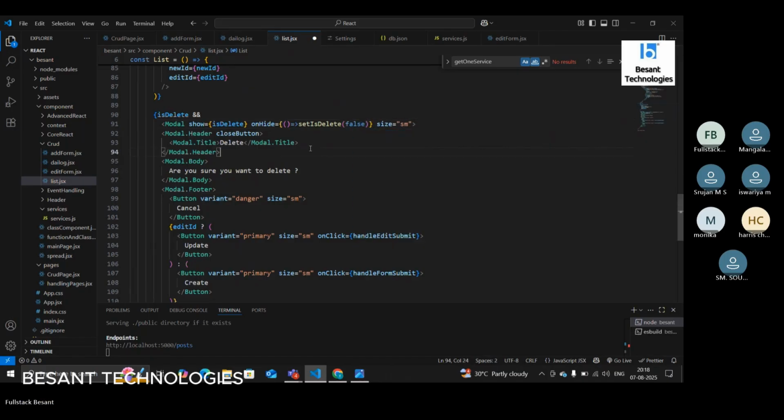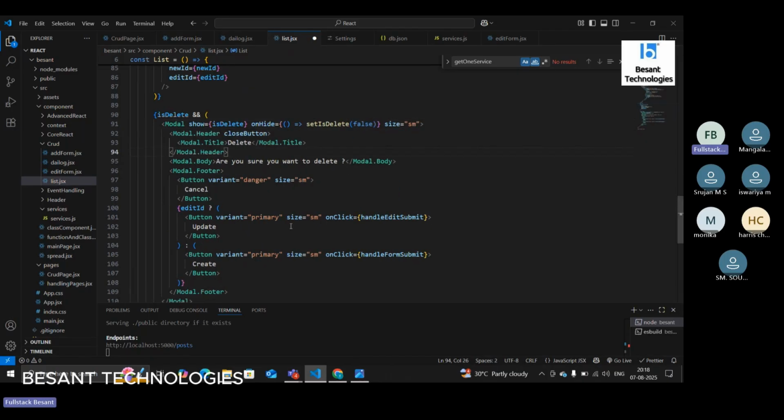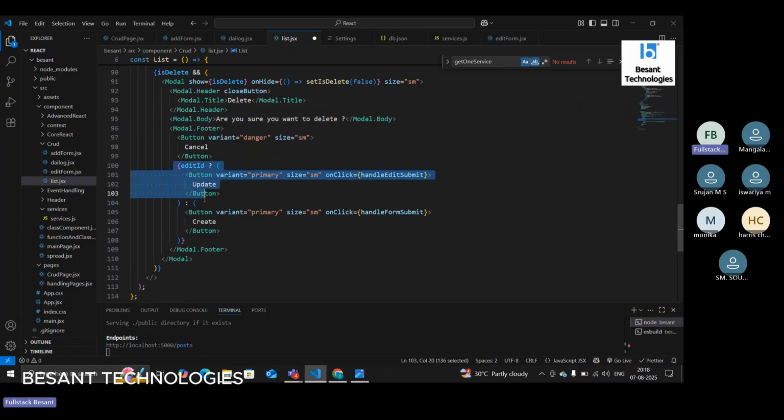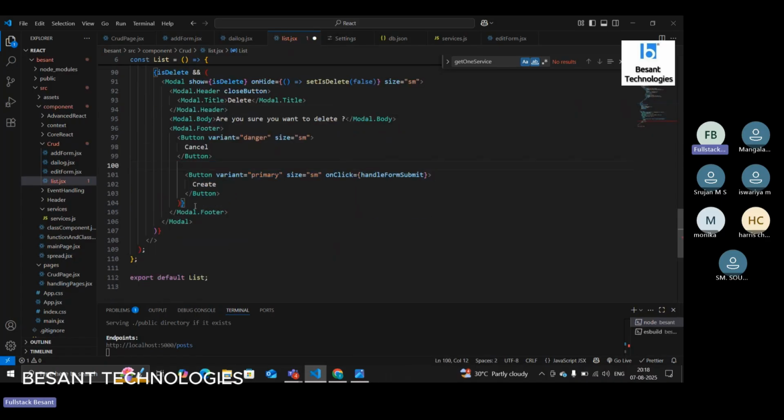Are you sure you want to delete? I can only add one button here. So first I'm going to open this and then create a function here. So it will be delete. Now the delete button should be in danger.